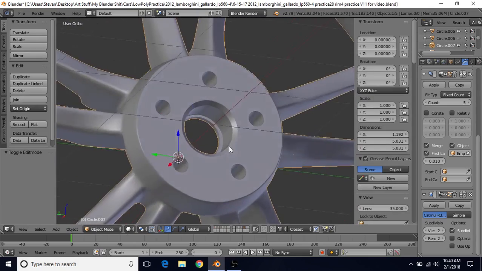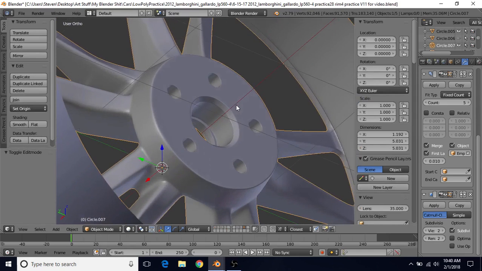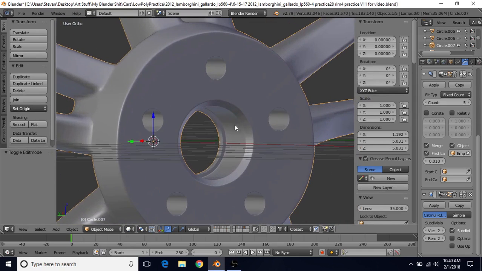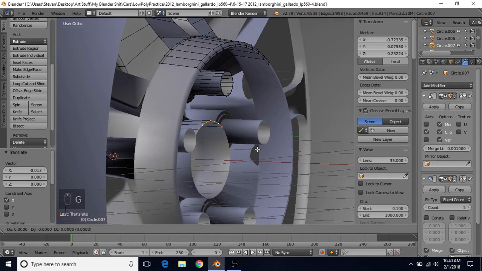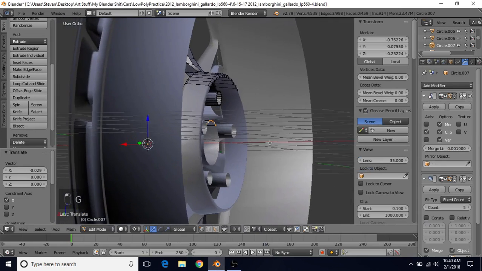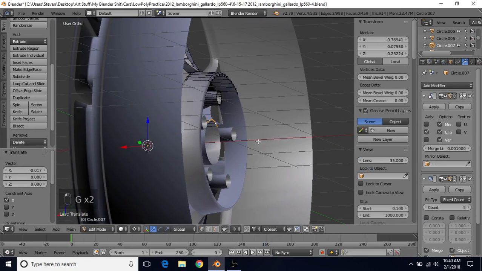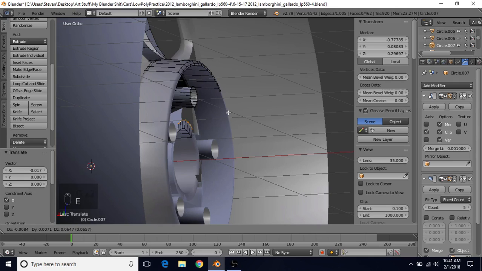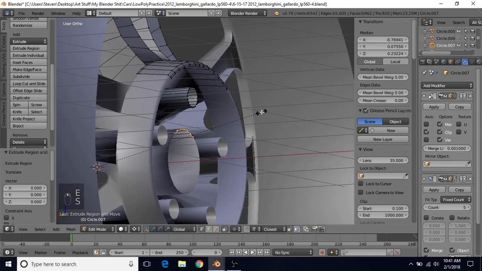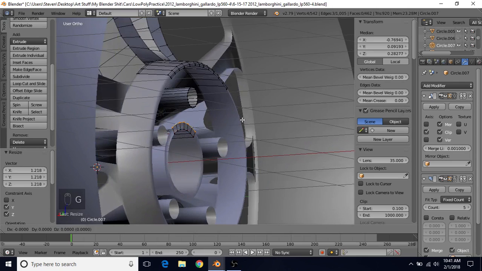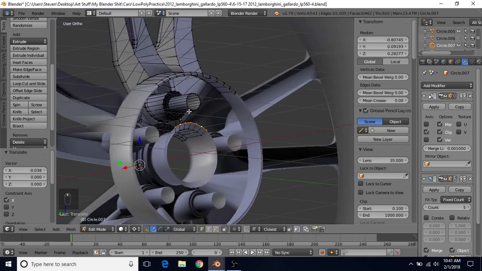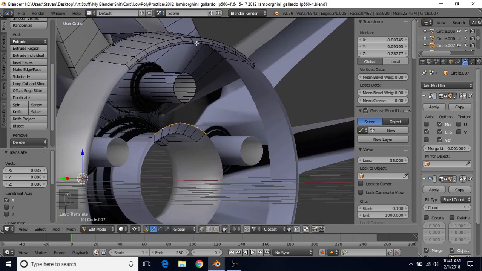And then it has this other sort of type thing here, so we're going to have to create that. So we're going to bring this back some. That's probably good there. We can adjust it if we need to. Then we're going to do E to extrude, right click to cancel, S, Shift and X. Bring it out some, then G, then X, bring it out some more. And this one actually needs to meet up perfectly with these vertices.